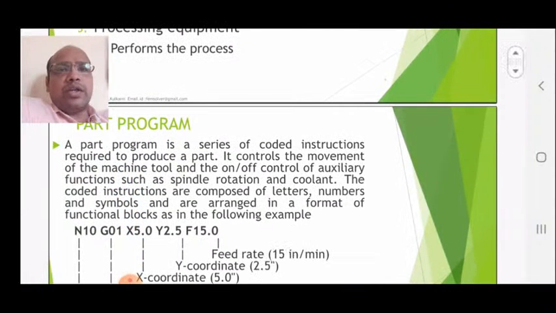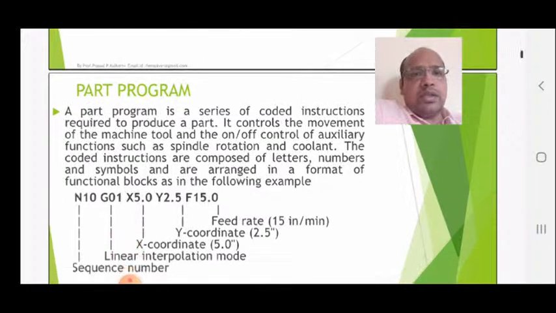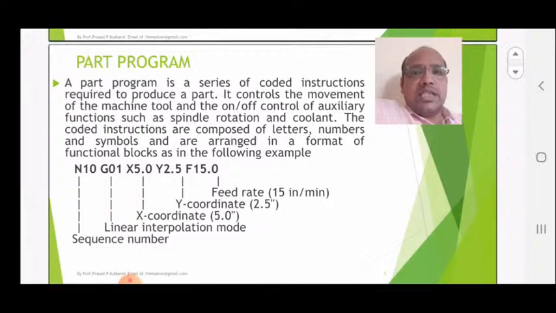Now let us understand what is a part program. A part program is a series of coded instructions which are required to produce a part. Now let us see here N10, G01, X 5.0, Y 2.5, F15. These letters, numbers and symbols are given. These are just one form for writing a part program. The coded instructions are composed of letters, numbers and symbols, and these are arranged in a sequence.